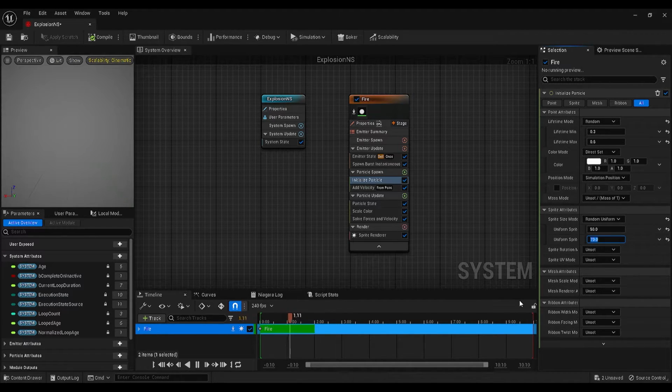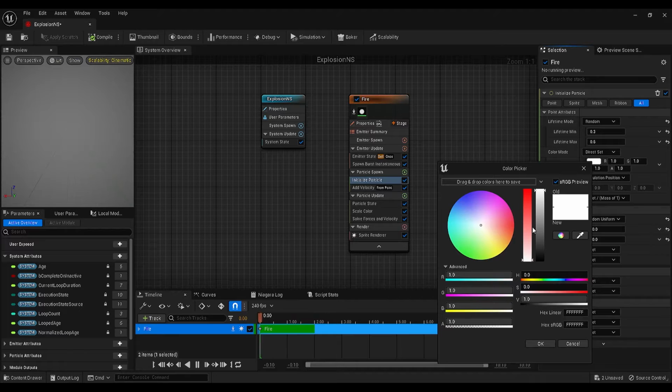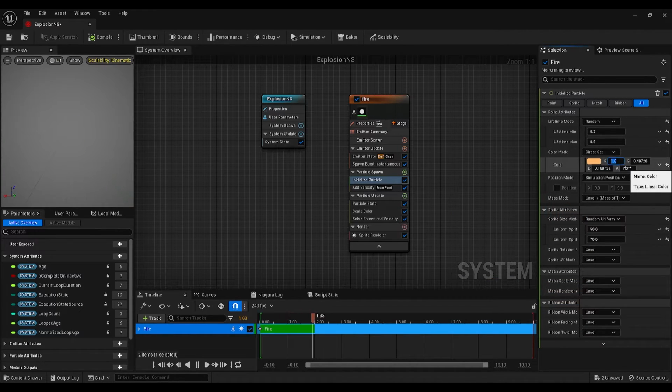Finally, inside the initialize particle settings, I will select a color that will represent fire. Something around this. Then I will increase the red value to get a glow effect. I will play around with the numbers. I think 100 by 20 looks great.